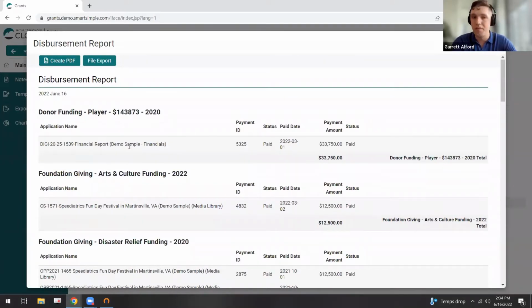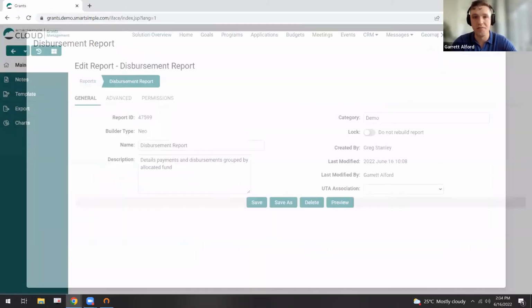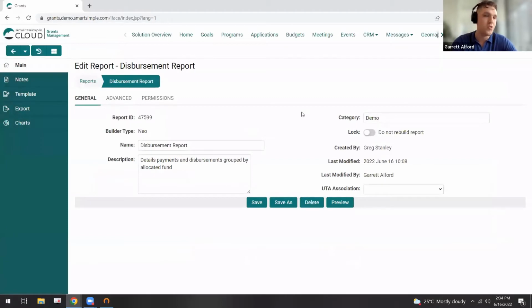So that's super useful if you have a budget or a fund manager. I would definitely recommend that we create a disbursement report to show these payments and disbursements and how they're related to the applications as well as the funds. So why use reports in SmartSimple? A quick answer to that is if you'd like to query your data across multiple modules, I would recommend building a report.